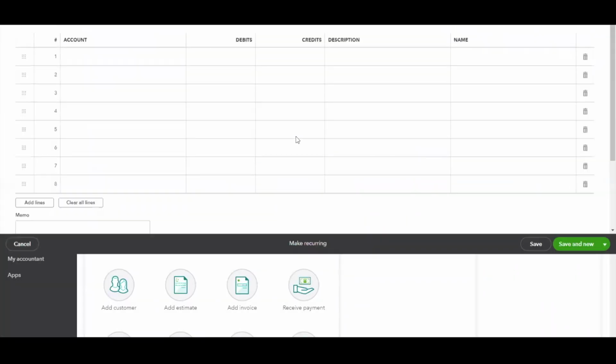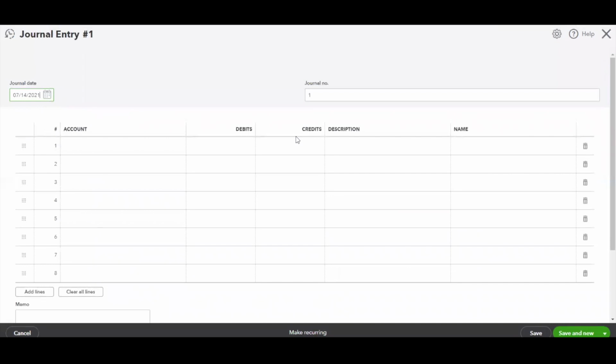Now, journal entries aren't generally recommended. You can use a journal entry if you have a periodic entry that needs to be done, let's say a quarterly entry or an annual entry. Sometimes people use journal entries for payroll. In this example, I'm going to use it for depreciation.